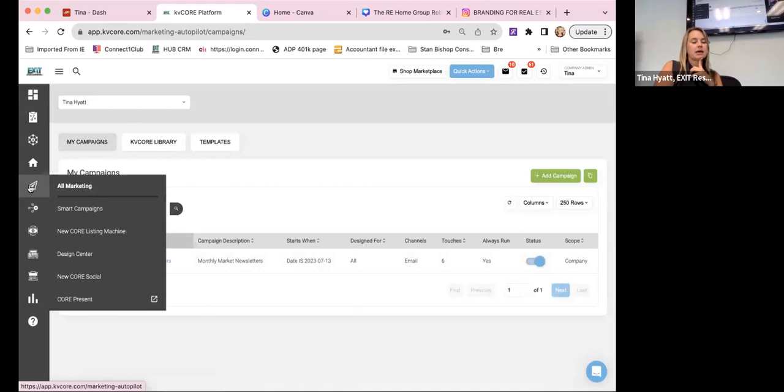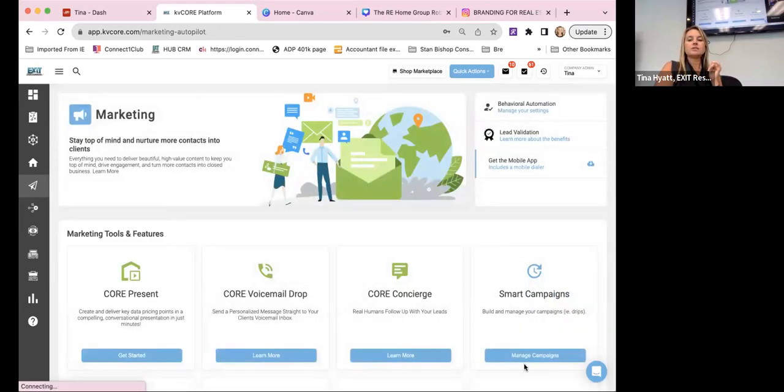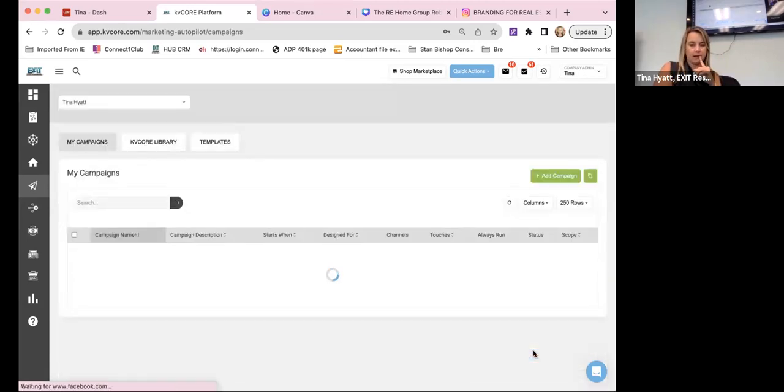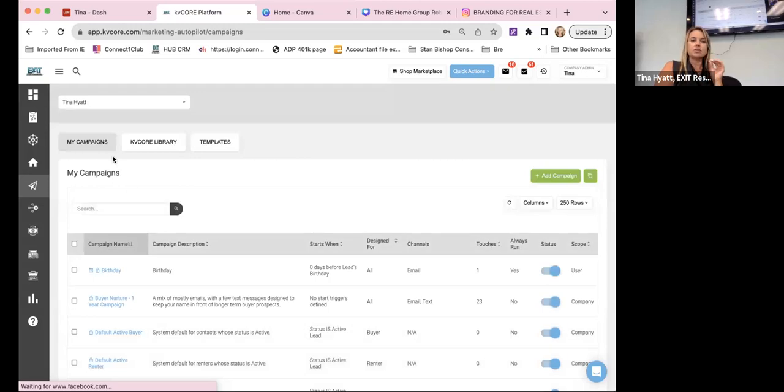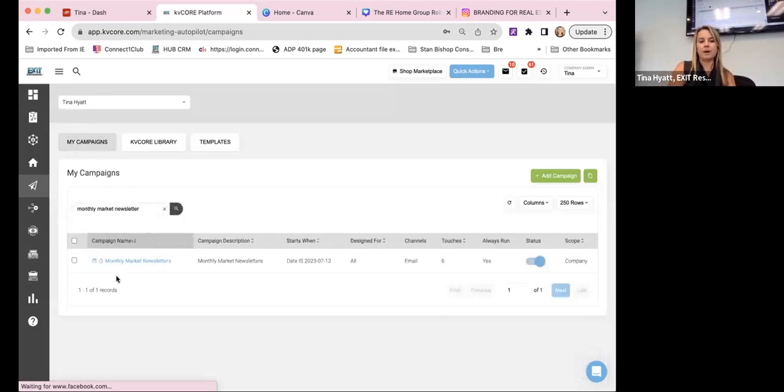Yes, okay, so I'll go back through. We're in all marketing. Smart campaigns, you're going to click on manage campaigns. And it's going to default to your campaigns. And then in the search box, if you search monthly market newsletter, it should pop up. I have two, one is on top.